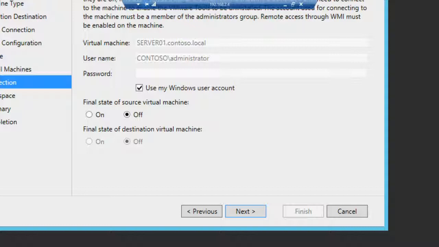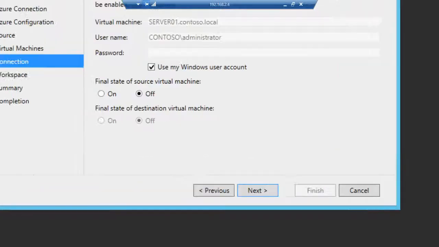You've got choices. However, when you're converting to an Azure location, you can't choose the final state of the destination virtual machine. Why not? Because it doesn't create one. It just puts the virtual disk up there. So there's no way that could work. If you're doing it from a Hyper-V perspective to a Hyper-V host, this option, as we'll see shortly, will be one that I can use.